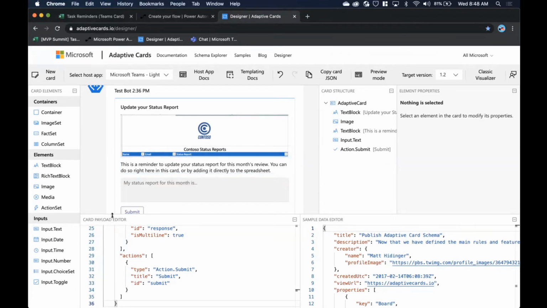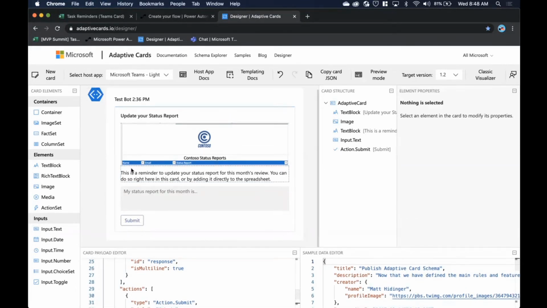So what I was actually going for originally is, as you can see right here in the designer, there is an update your status report card, and it's a mock-up of what it might look like from a bot sending it in Teams. And what's actually going to happen is the Microsoft Flow bot is going to send this card on our behalf, but under its own bot account, to whoever we indicate by email in this Teams Flow connector. So again, this thing is defined entirely by JSON.